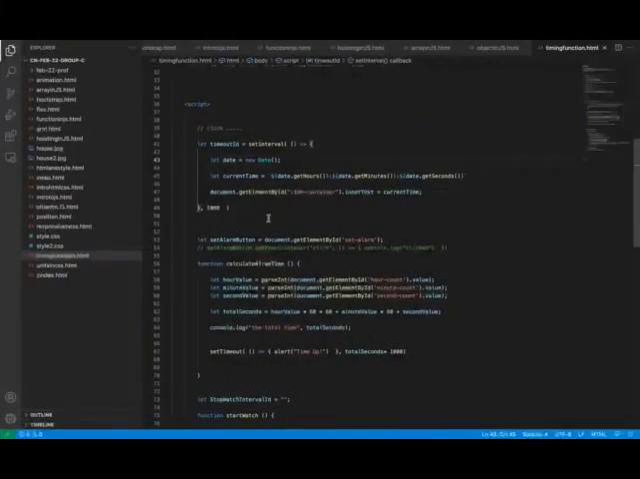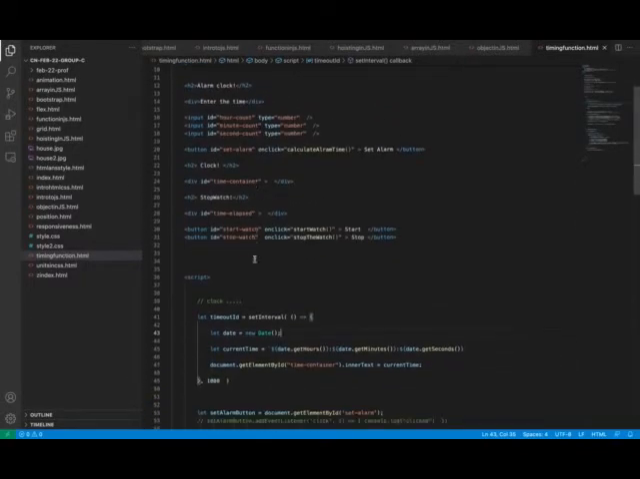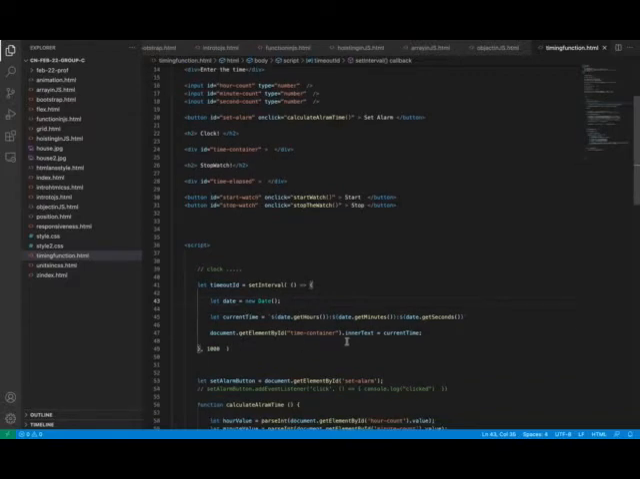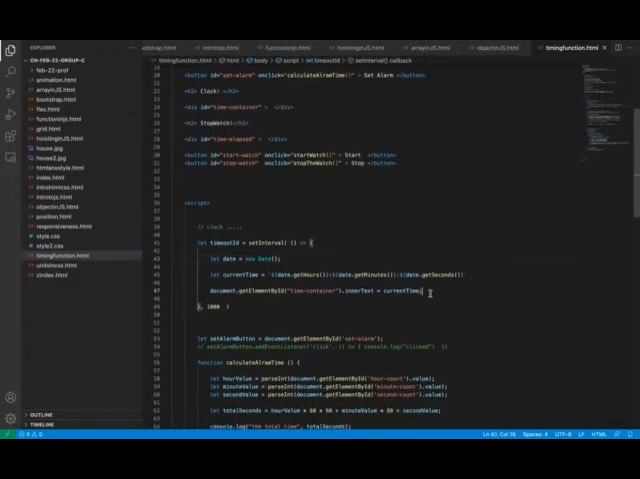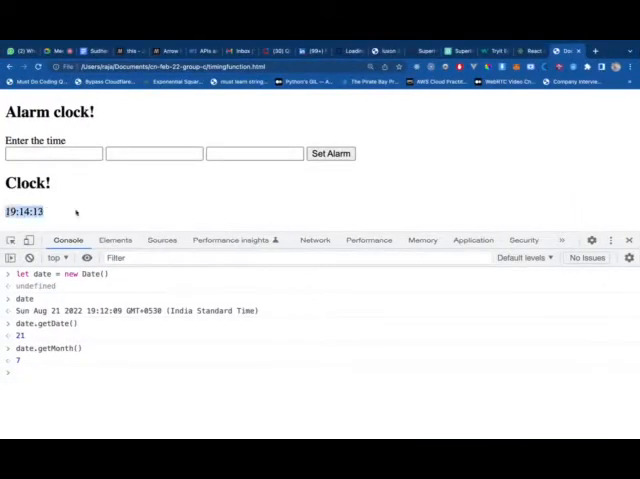The key point is that we got this time container with the help of document.getElementById, and we set the innerText to the current time, and this is happening after every 1 second. So 1000 milliseconds means 1 second. That is why we see this clock over here.